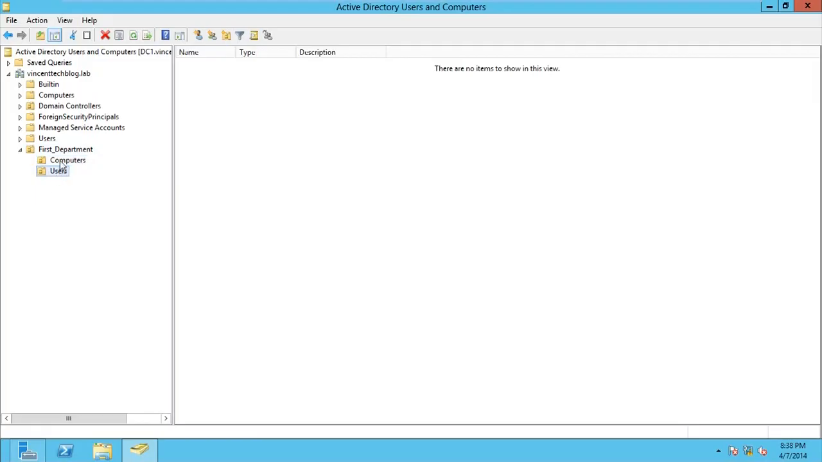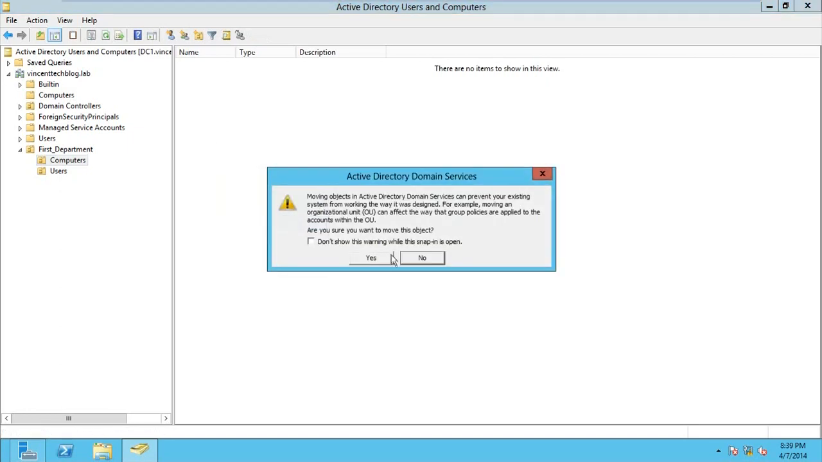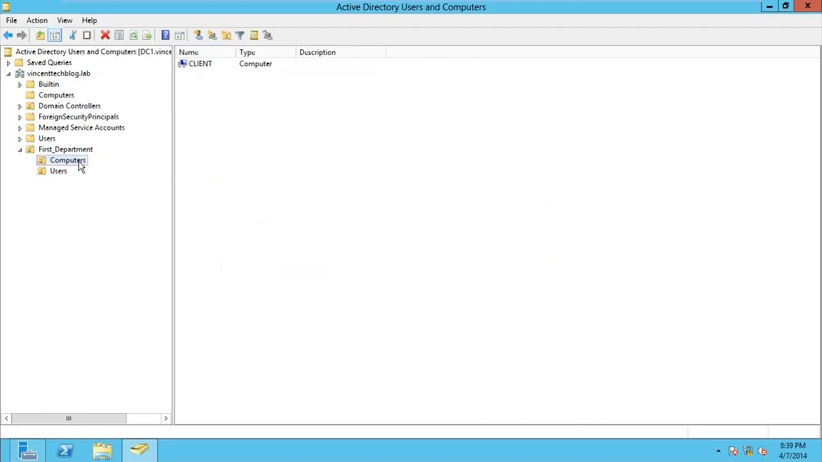Now after creating these OUs, I have my computer, which has been joined to the domain, here, which is client. I believe you have seen how to join a PC to the domain in other tutorials I've created. So I'm just going to cut this, because it's not supposed to be there. By default, every computer you join to the domain lies in the Computers container. So I'm going to cut this and paste it in the computers OU under the first department, and go for yes.